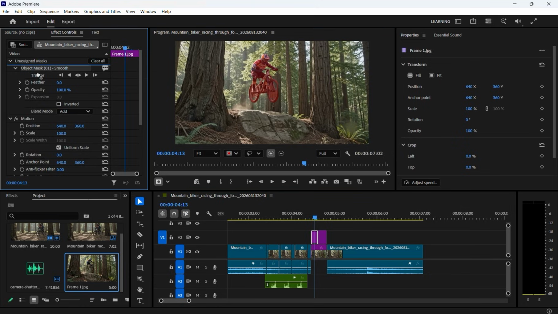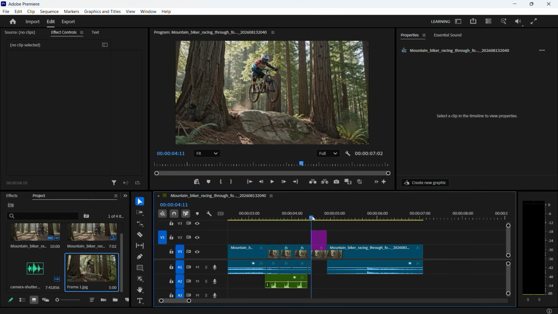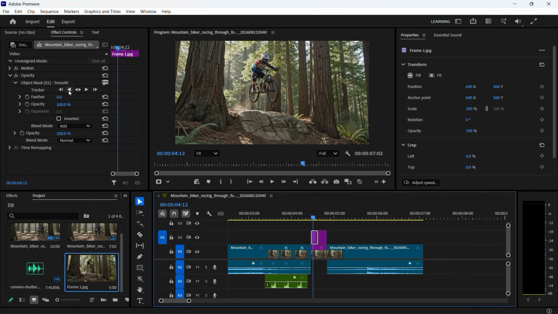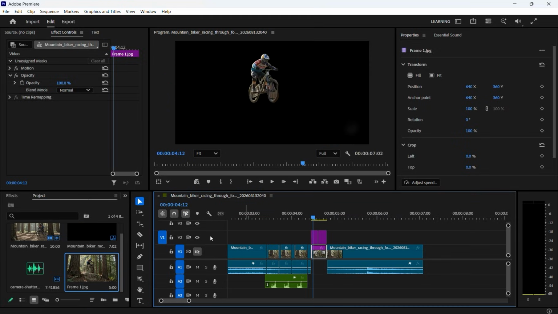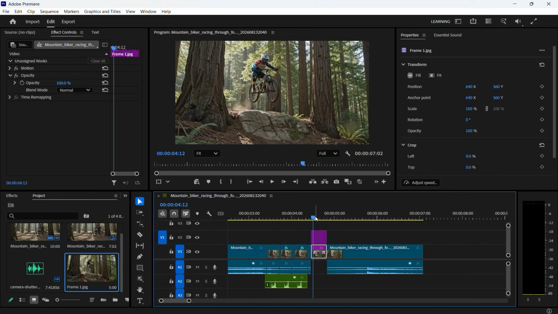Just drag it. Before dragging, just close this motions additional details and then you'll see this opacity here. Now you can drag this object mask and put it under opacity. So here what happens is this is now inside opacity, and if you want to see this, just hide this layer. You'll see this is just rider's image. So we want this, and now I'll unhide this.